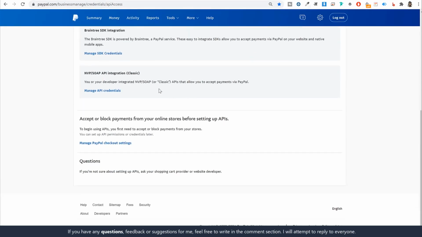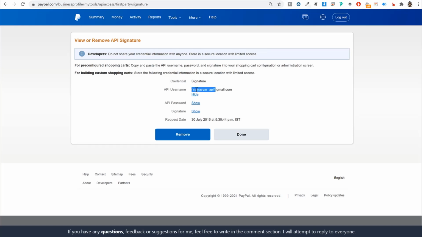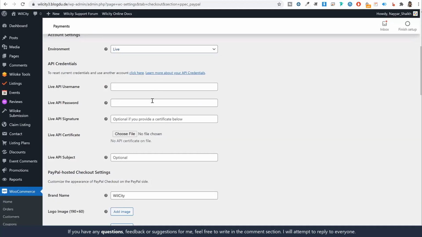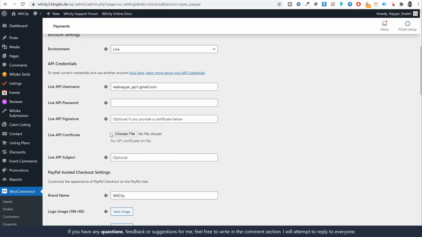Here you have to scroll down and select this option, NVP/SOAP API integration. Click on manage API credentials. And here you have your API username, password, and signature. You just need to click on show. Copy your username, come back to your website, obviously paste it under username. Similarly, click on show, copy your password, paste it under password, copy your signature and paste it under signature.